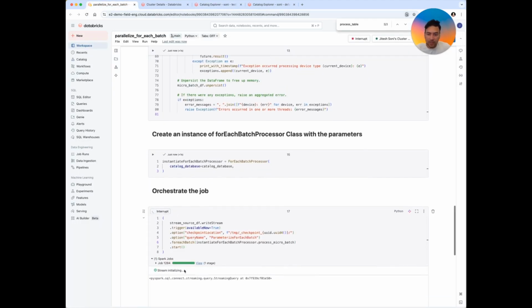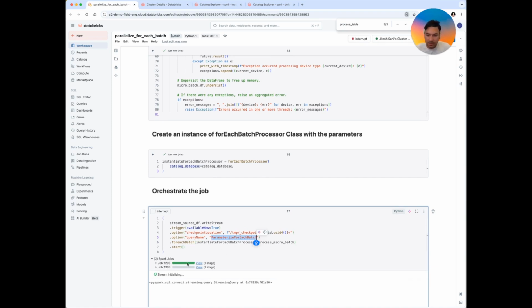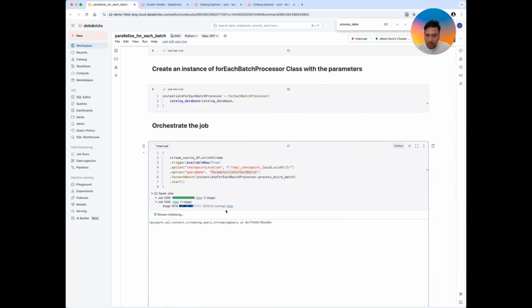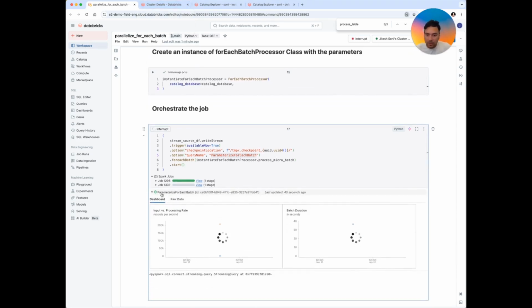Let's see. The first initialization always takes some time. By the way, if you don't know about the queryName parameter, this is a good way to give your stream a human readable name. I'm calling it parameterize foreachBatch, but you can call it anything you like. Okay, it's working now. Nice.